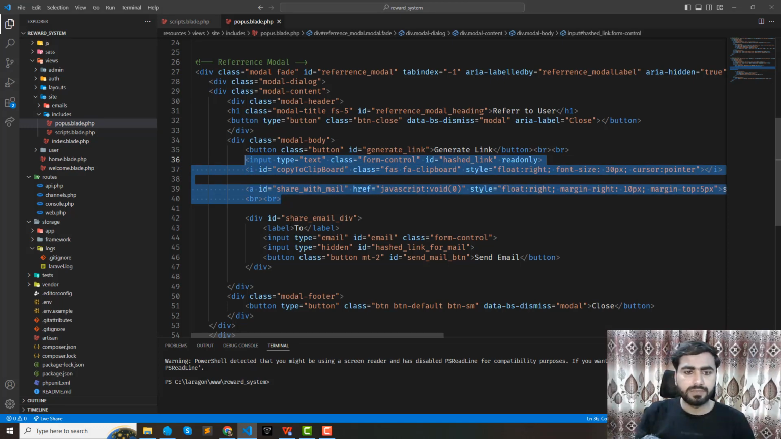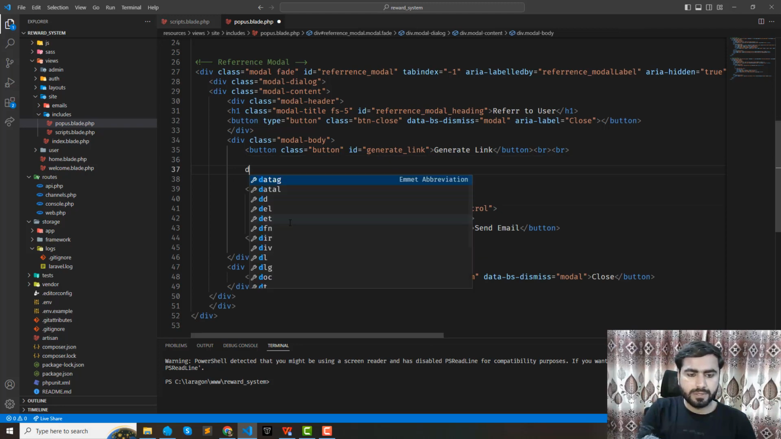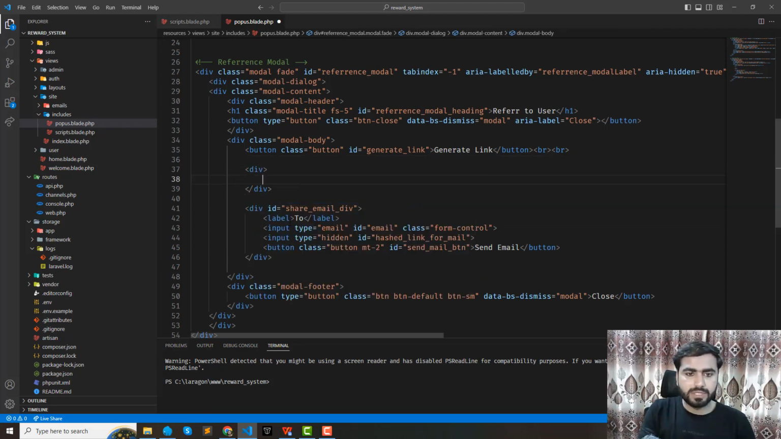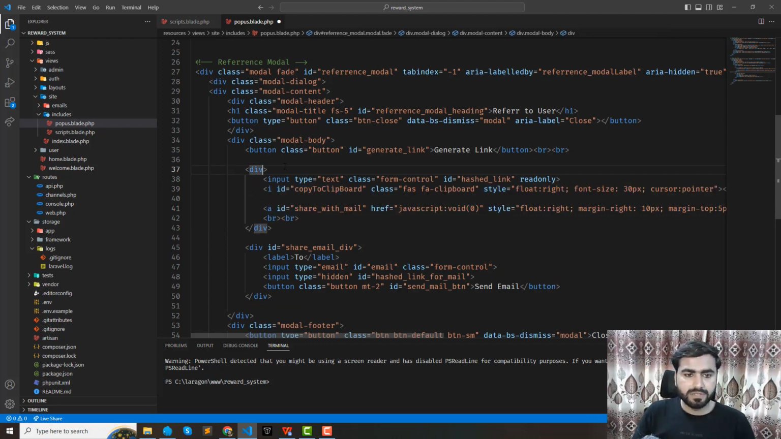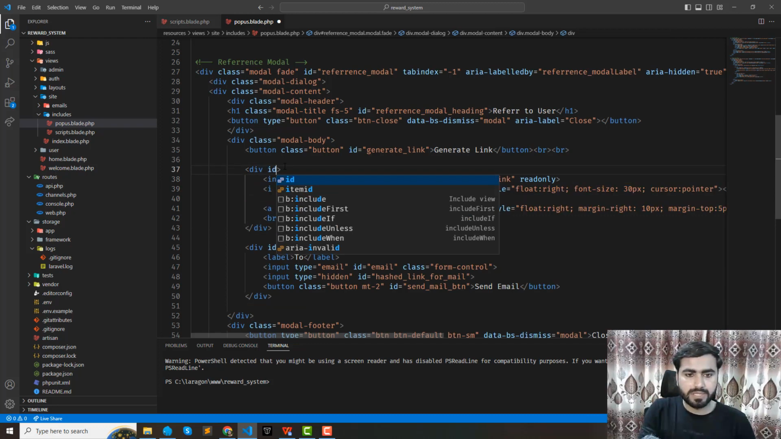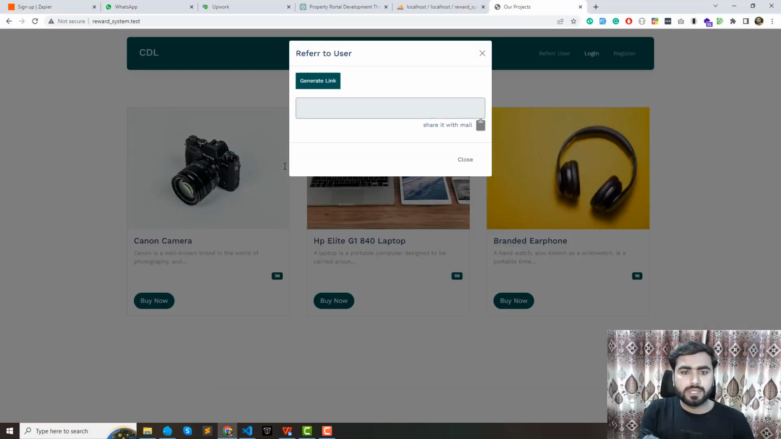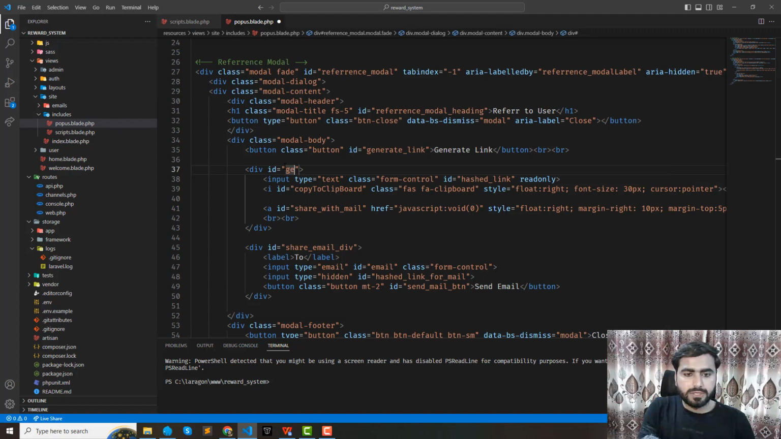So now simply go here, add them into our div, right? And we are going to make this div hidden, right? So here I'm going to add a class of, I think I need to give it generate link, generated, generated link features. Okay, generated link feature, right?